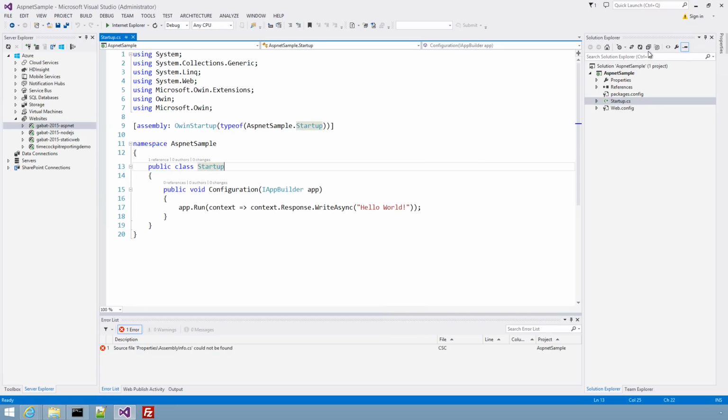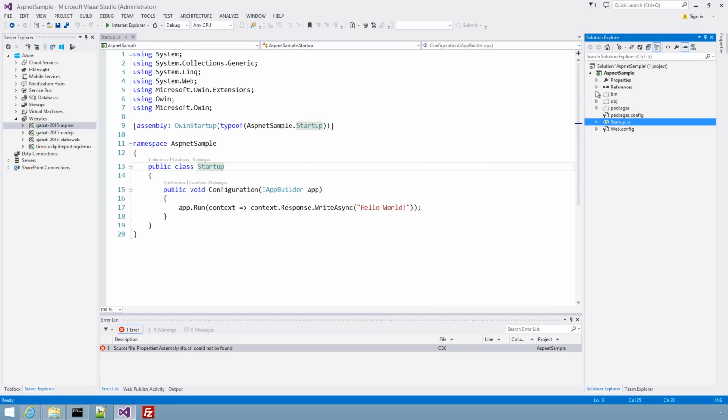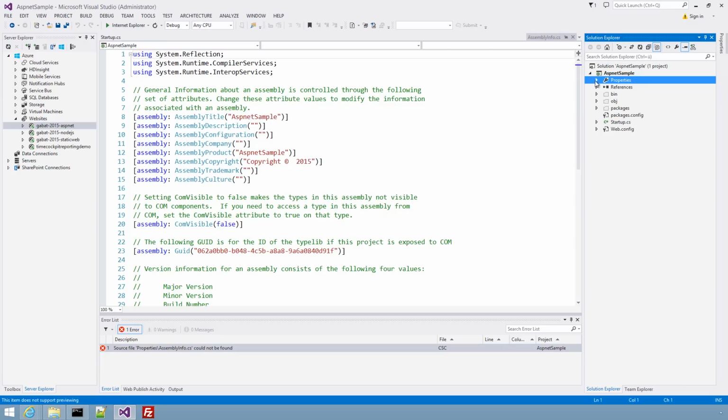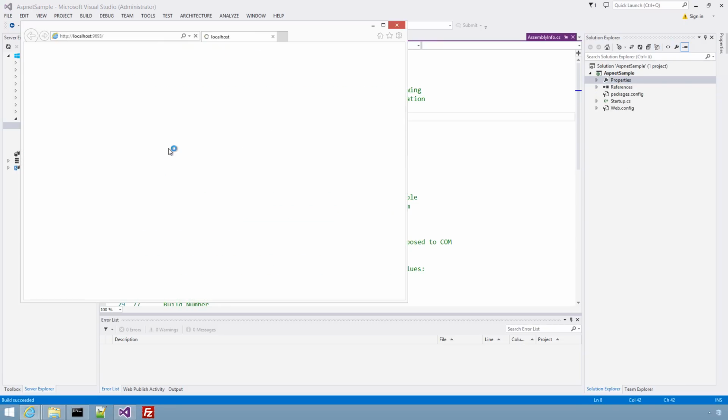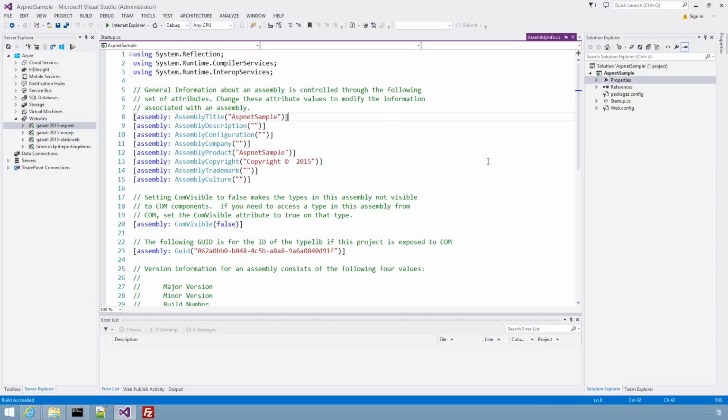Let's show all files. Refresh it. Here's the properties folder, and here is the assembly info. Okay, that looks good. Let's try to build it again. Build was successful. Very good. Let's try it locally. It should again say hello world. Yes, here it is, hello world, so it works locally.